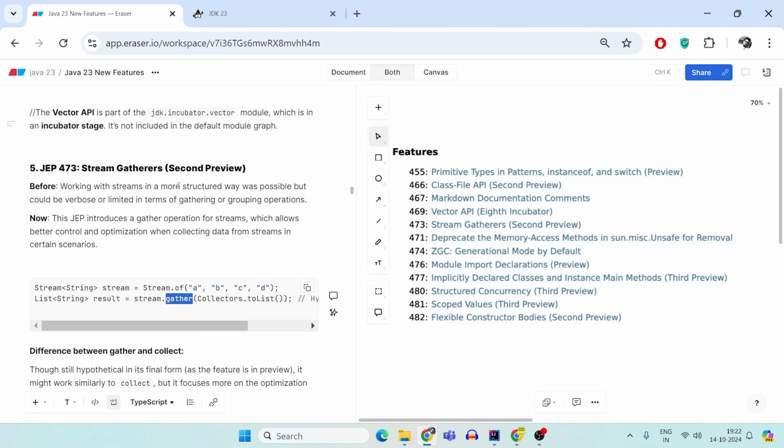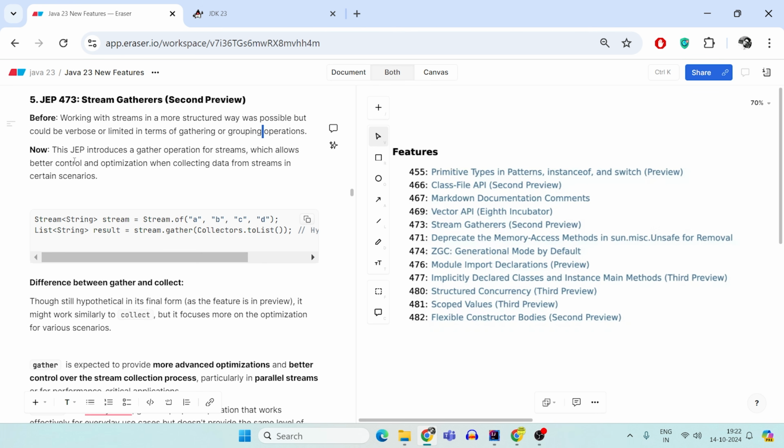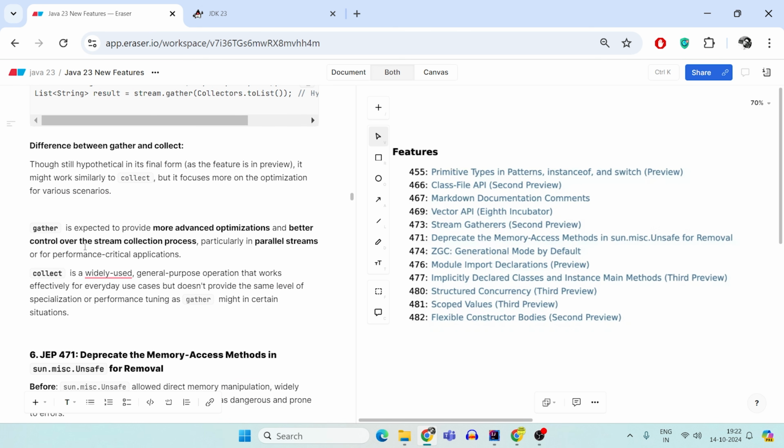Before, working with stream in a more structured way was not possible, but could be verbose or limited in terms of grouping or gathering. But now with this enhancement, the gather operation allows better control and optimization when collecting the data from streams. Now what is the difference? The gatherer is expected to provide more optimized results and better control over stream, and particularly in parallel stream.